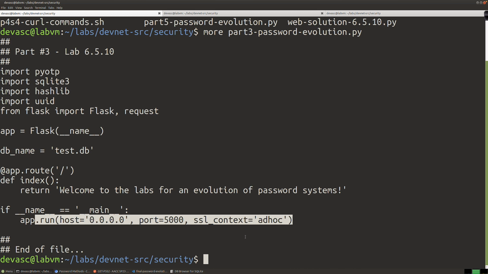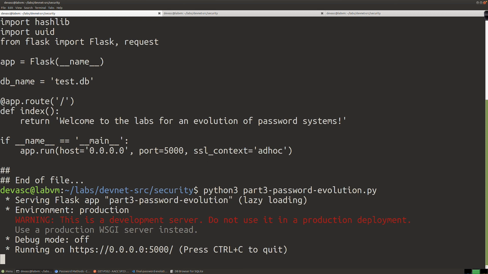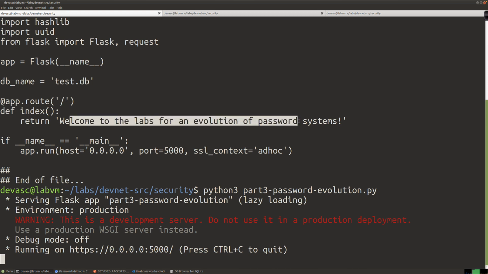All right, well, let's fire up the first part of this lab. Let's see what happens when we start this up. And to start it, we simply say python3 and then part3, and I'm going to hit enter. I'm not going to kick it into the background. They show you how to kick it into the background, but we can actually see some messages here. So my Python Flask web app is running. If someone hits the root of the web server, we're going to get this message here.